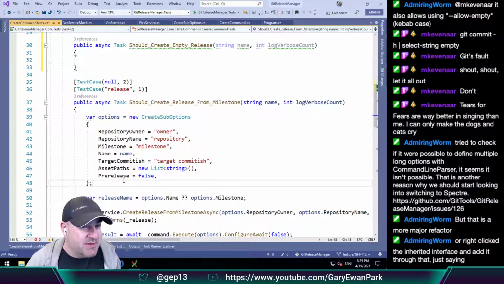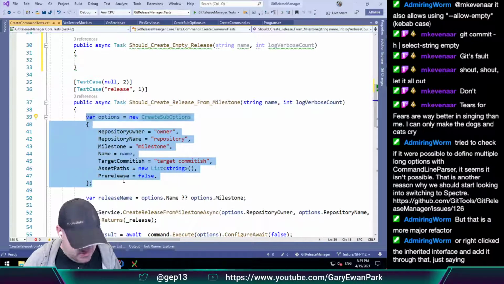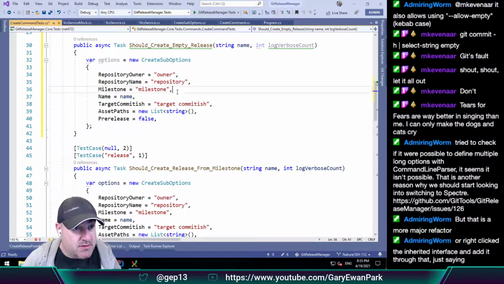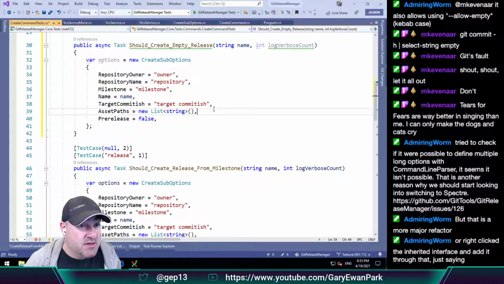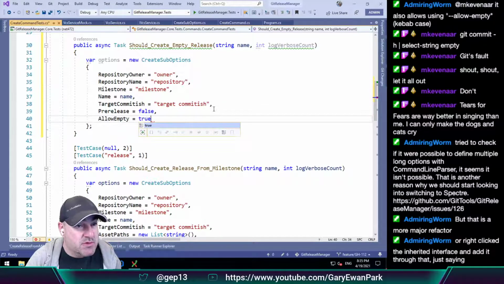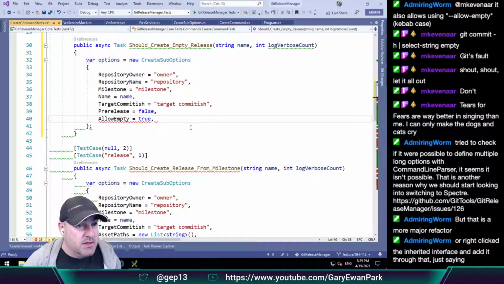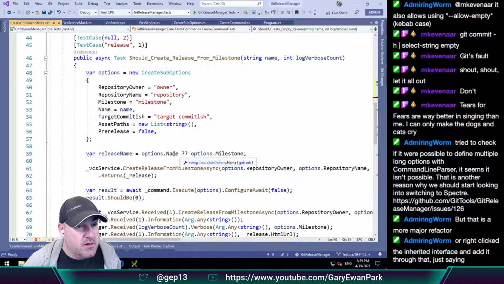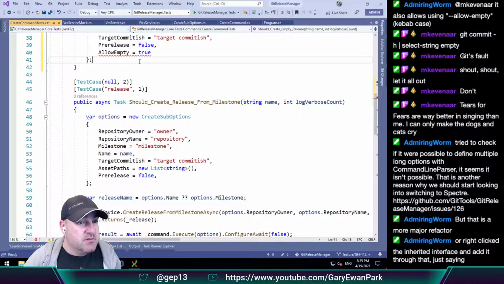Let's borrow some of this. Paste that into here. Milestone is milestone name, target commit-ish. We said that that's going to be, well, no, actually we said that was going to be null. So, no, let's just take it out. And then we're going to say allow empty equals true. Don't need this comma there. Our release name, that too.